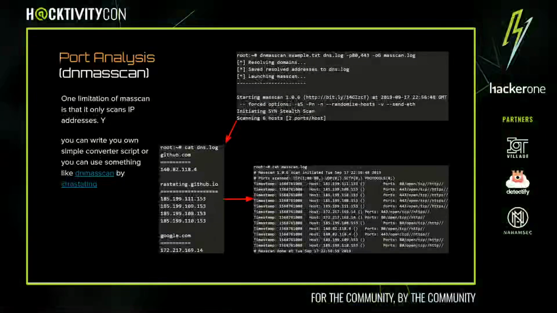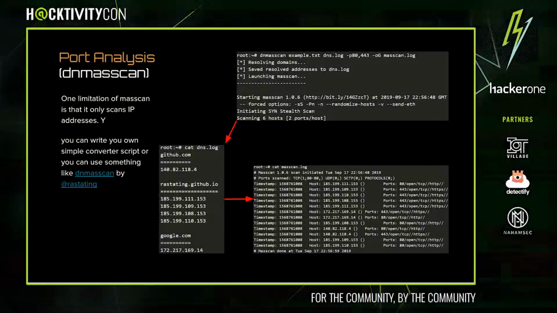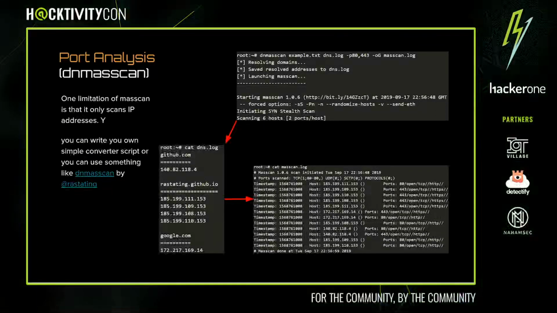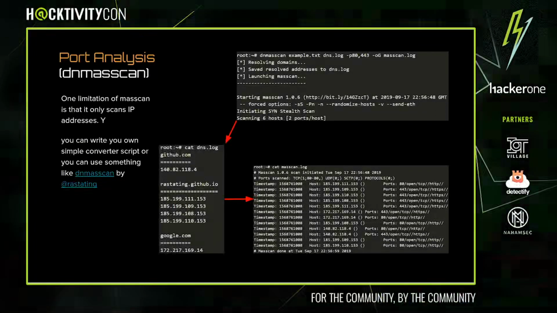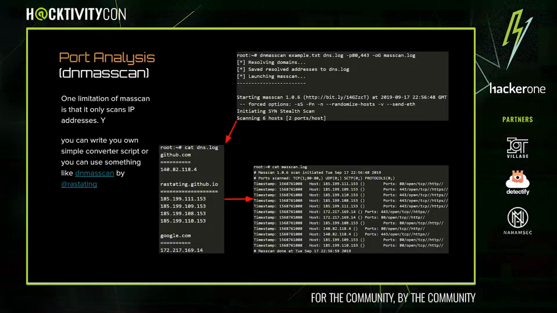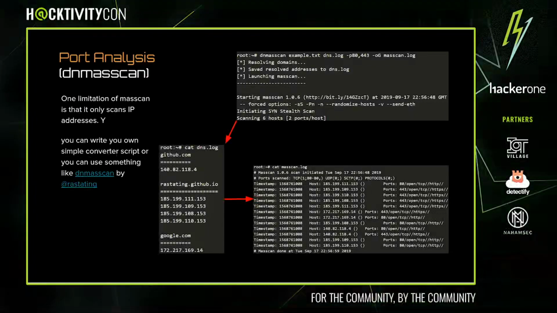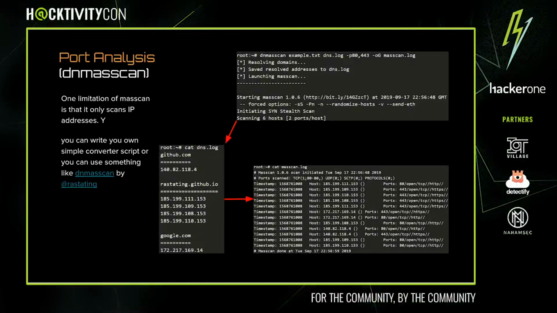Now, I just talked about one limitation, which is that it only scans IP addresses. Well, you can use a tool called dnmasscan, which is a wrapper around Masscan by Rostating, and basically you can give it domains, right? So this is super useful. It sends them to Masscan, and then it also gives you a table, a log, of everything that was open. So if you didn't want to write your own parser to resolve the domain, you can use something like dnmasscan, and it will do that for you.